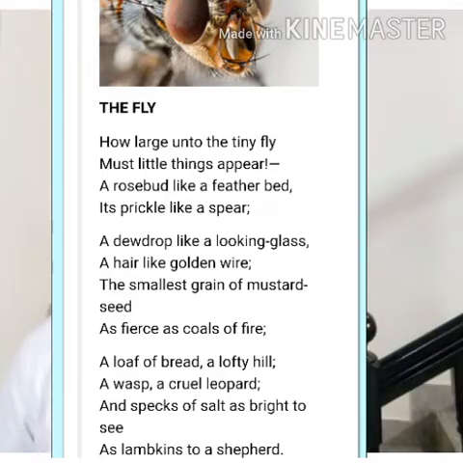So the title of the poem is The Fly. What do you mean by fly? A fly is a small tiny creature. It's a small insect. You might have seen it in your homes. So this poem is about how the world looked different for a fly. This poem is told from the point of view of a fly. How the things in nature appear different for a fly.